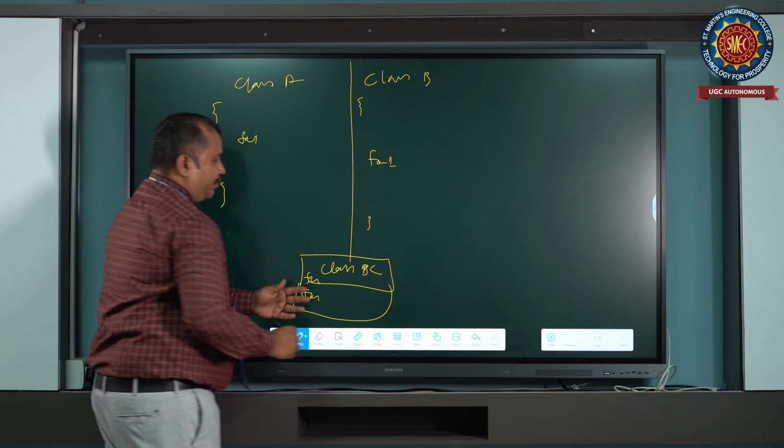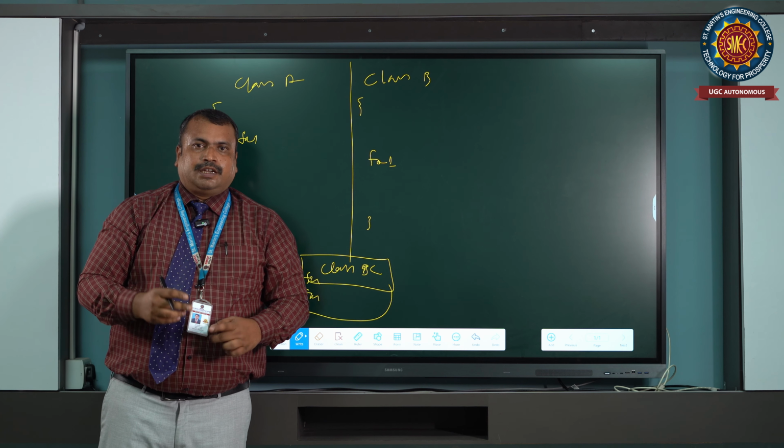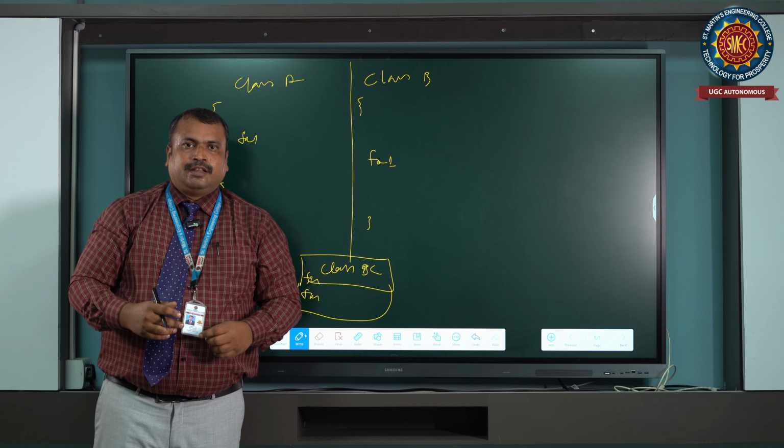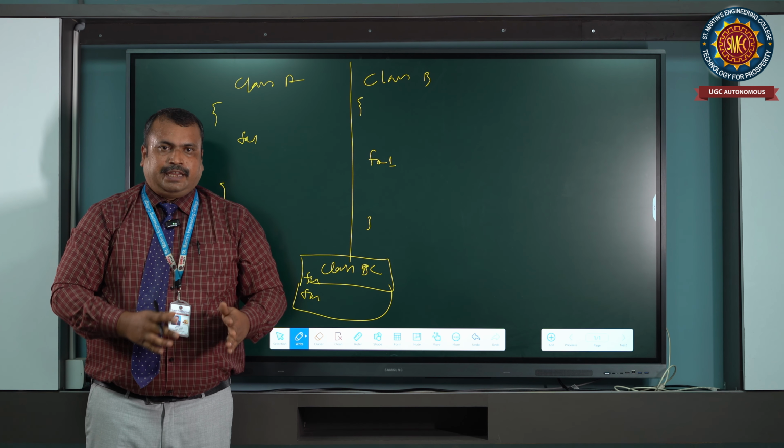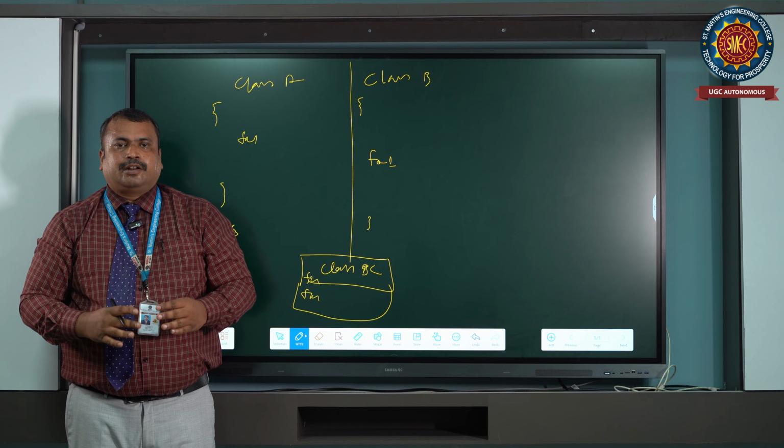Suppose when you want to execute the program in class C, what will happen? The compiler will not understand which function to get called. So that is the problem. In Java, a class cannot be the subclass for more than one class. So in Java, the class cannot inherit more than one class at the same time. That is why Java does not support multiple inheritance, but it can be implemented through interface.